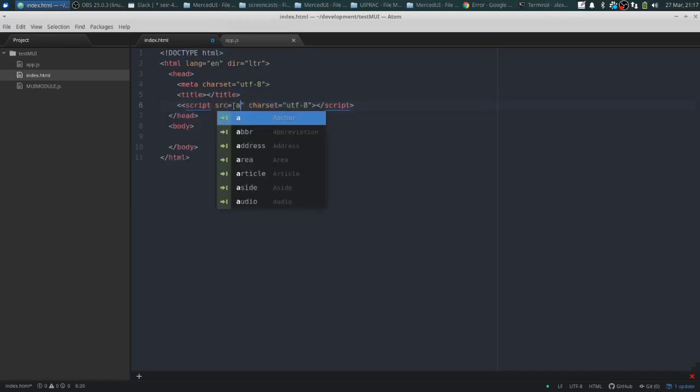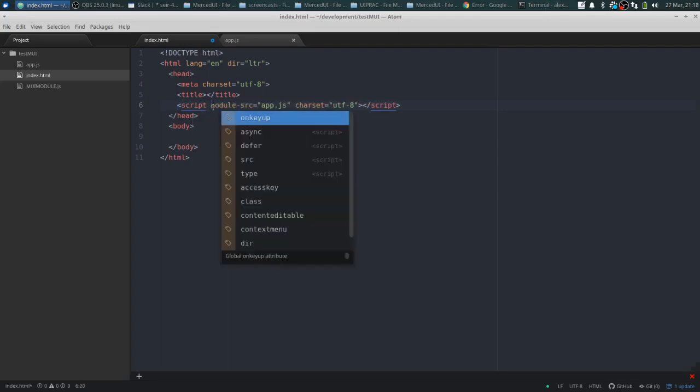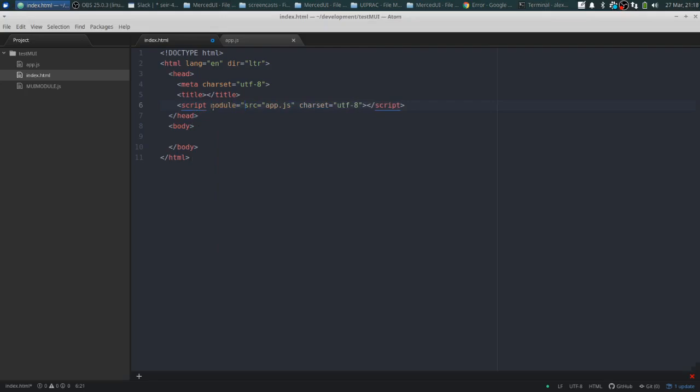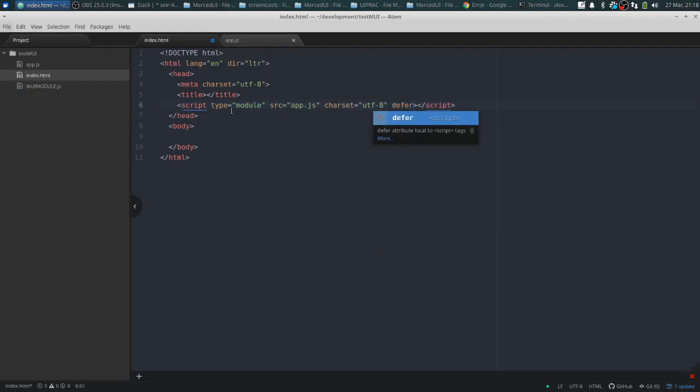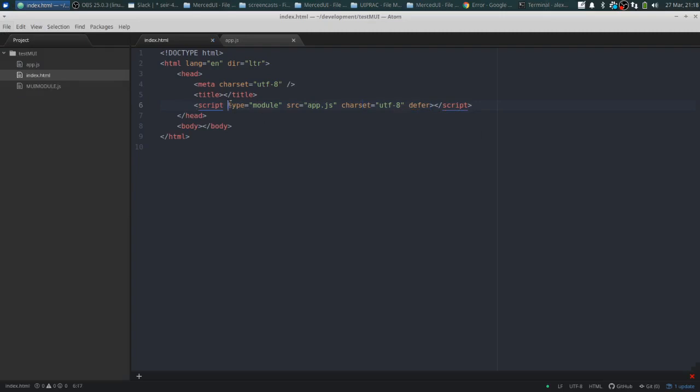I'm going to point it at my app.js. I'm not going to do a separate script tag for the MercedUI library, because I'm going to use ES6 modules. What I do need to do is put another attribute here, type module. Just to reiterate, this is a script tag, meaning JavaScript. I'm bringing in some JavaScript, but we're going to be doing it using modules. So I have to specify type module, and the source file is app.js, and the charset UTF-8, and I'm deferring it, meaning don't load the JavaScript till after the DOM is loaded.